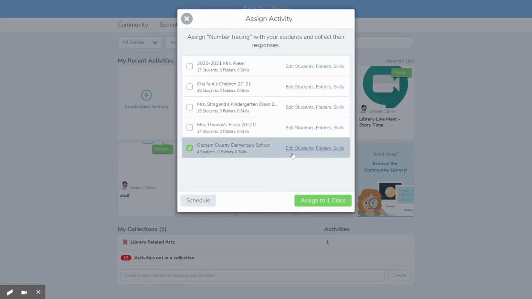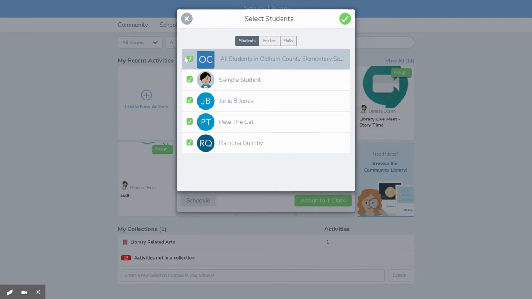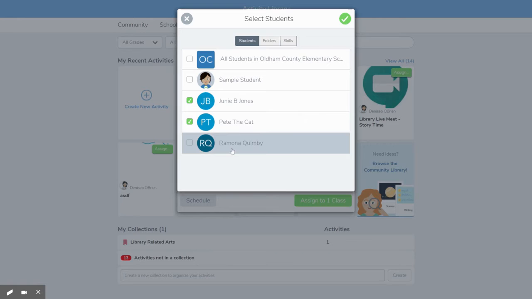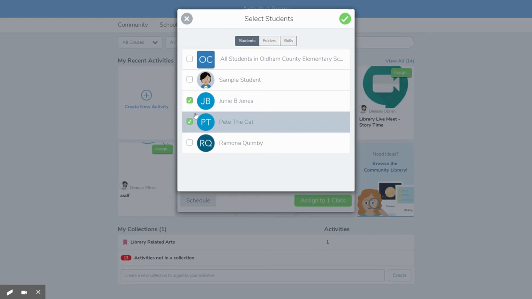Within my class, I can also edit students, folders, and skills. I can click on this link and I can even customize it. So maybe I don't need this activity for all my students. Maybe I just need 2 of them to complete this activity, and I'm going to differentiate and give a different activity to Ramona down here. So I can just select the 2 students that I want to complete this activity.